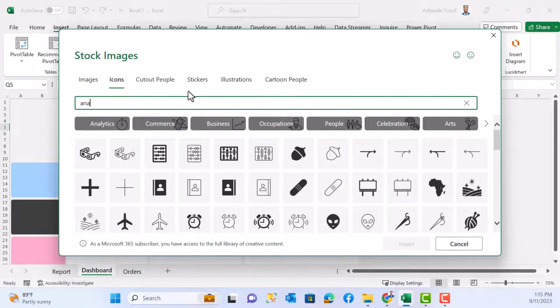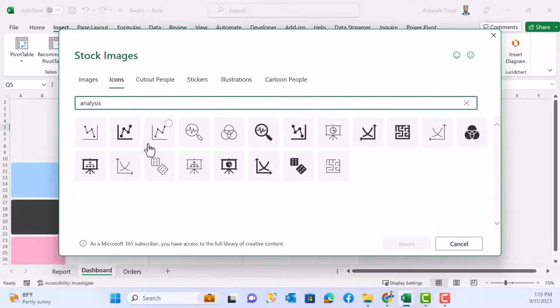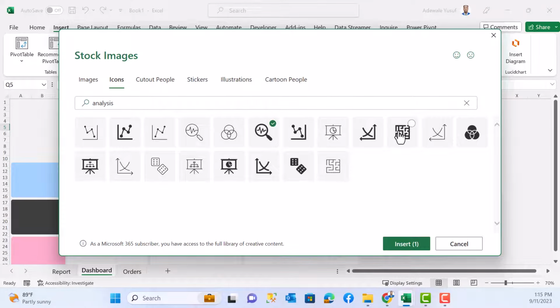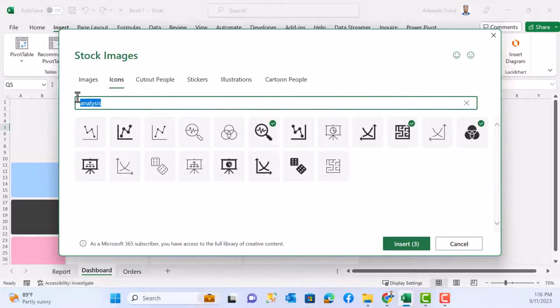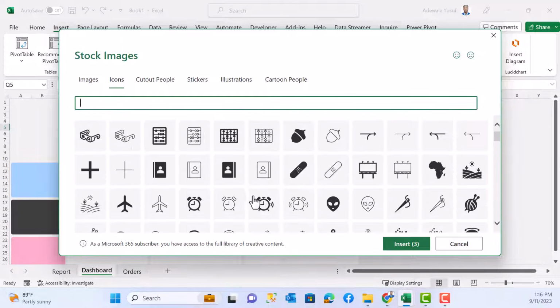So let me type analysis here. I can see icons related to analysis, right? So probably I should select something like this one, and this one. I think I've selected 3 already, so let me look for another interesting one. Let me try analyst. Well, you can use different icons for yours while you are building your own report. You don't necessarily need to use the same thing as mine.